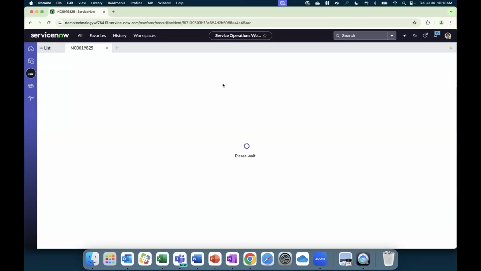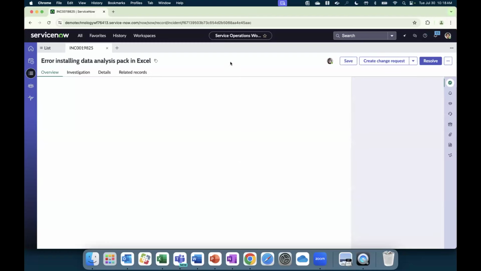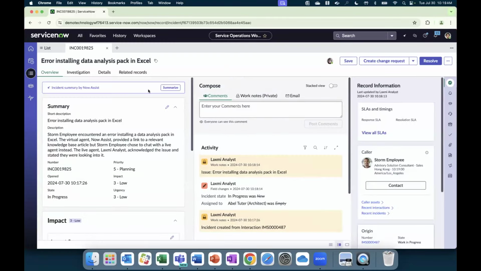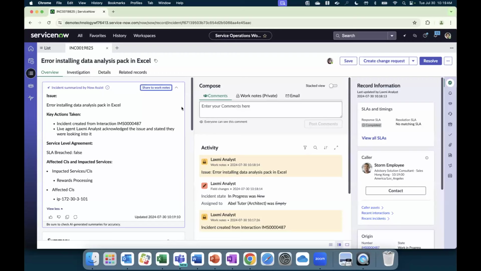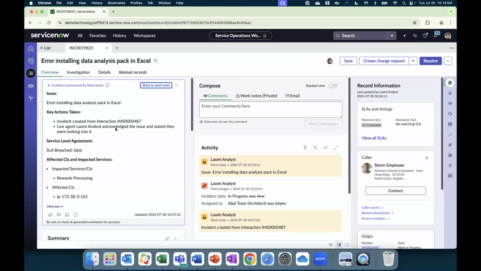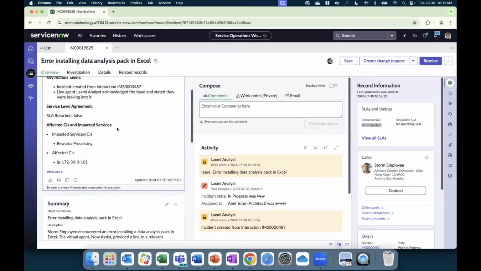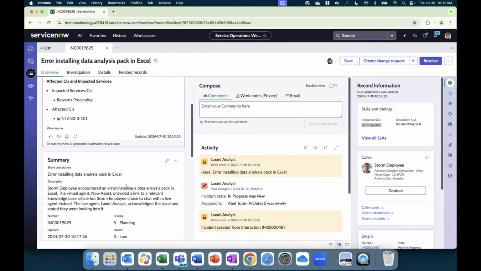So we're going to see the incident that Lakshmi just populated. And if you notice up here, there's a great tool called Incident Summary by Now Assist. I'm going to click on Summarize to help get caught up to speed. And so Now Assist is going to summarize the incident and tell me some of the key actions that were taken, such as the incident was created. Lakshmi already let the requester know that they're going to transfer it over. And then I can continue to read down here to see what was done.